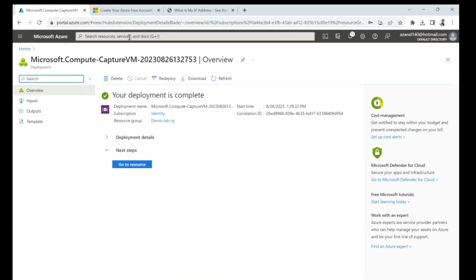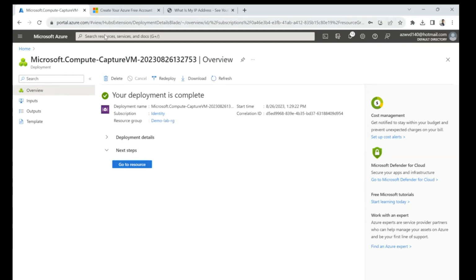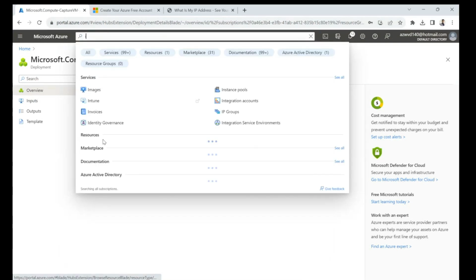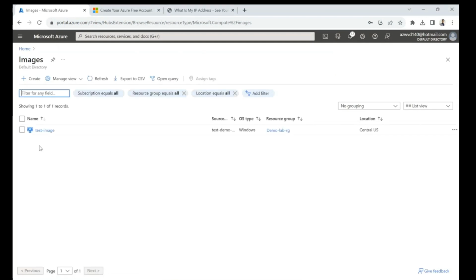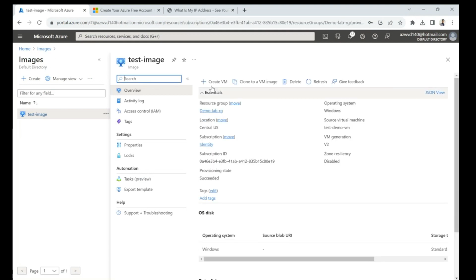See, our image is ready. If you want to see the image, go to images. See, this is our image. If you want to deploy any VMs from this image, just like how we deploy VMs from a template, you can click on create and it will create the VM from this image. So this is how we create an image for our Azure VDI, or irrespective of Azure VDI, if you have some other specific requirement, you can do it.